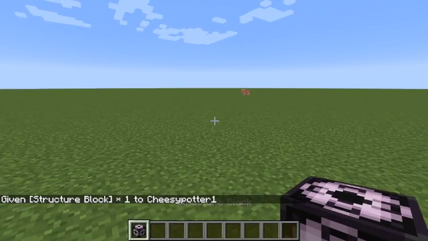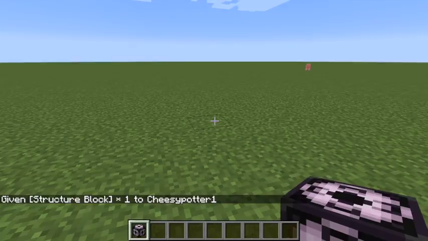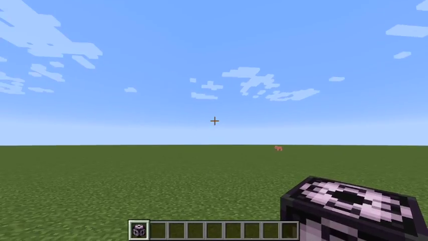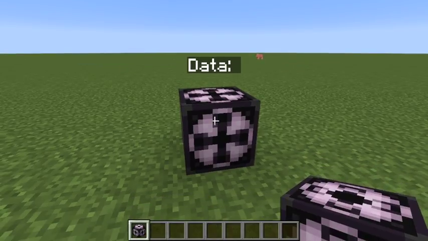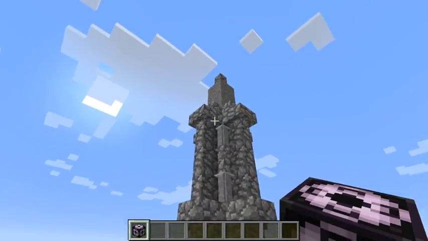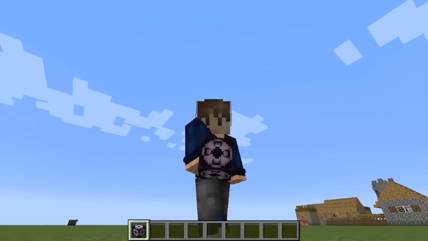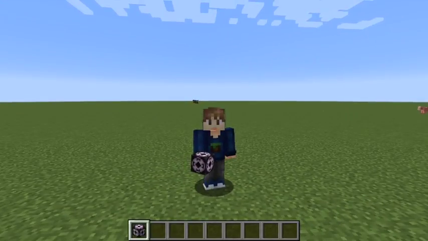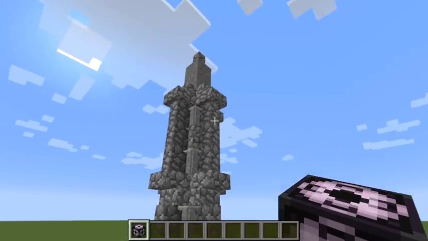Now this is your structure block. So basically, what the structure block does is you can place it down anywhere, like so, and then you can basically save, copy, rotate, and load, things like that, all sorts of structures or buildings. So for the purposes of this video, I've just made a simple tower there, and you think to yourself, oh, I want another one, but I can't be bothered to build it, so you can copy it.